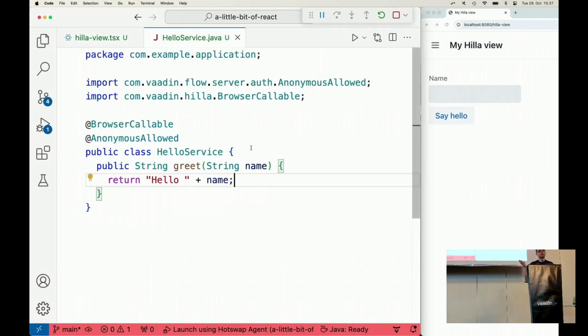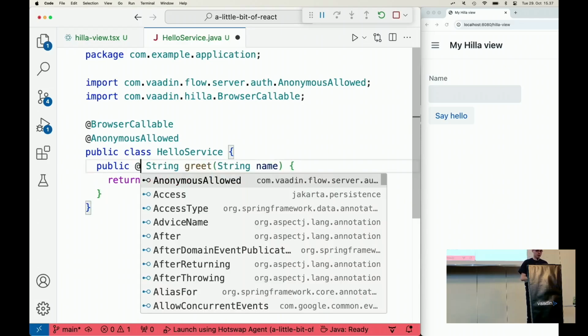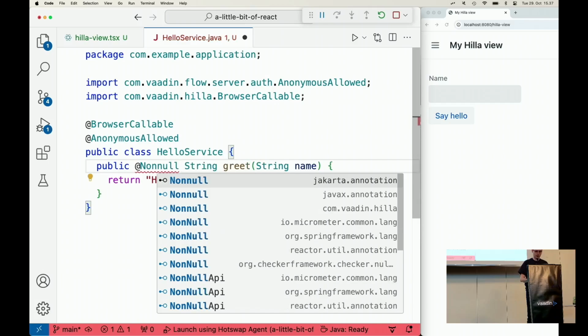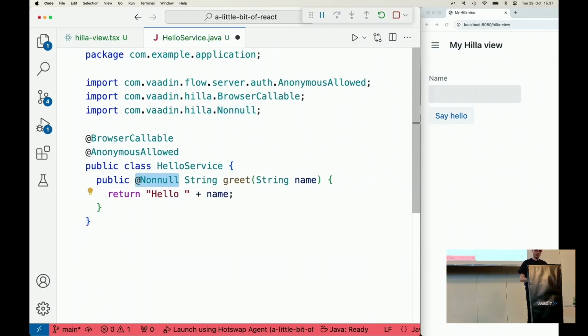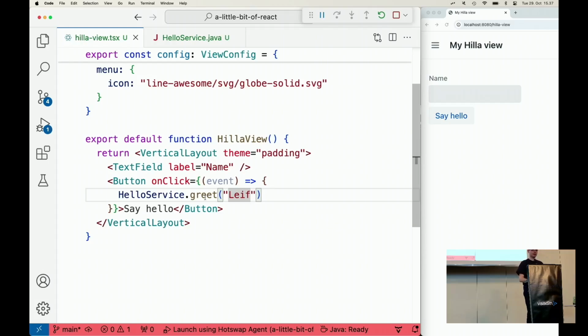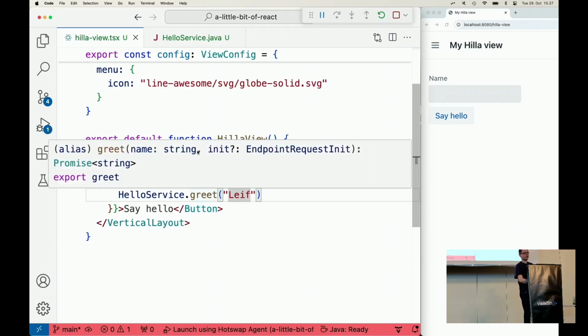In Java, the default for now is that anything can be null. In TypeScript, the default is that nothing is null or undefined unless you explicitly ask for it. So in this case, I'm just going to say that I promise I won't do any nulls here, and I don't expect any nulls here. And just based on this, Hilla will regenerate the service, so now you actually can see that the name is just a string.